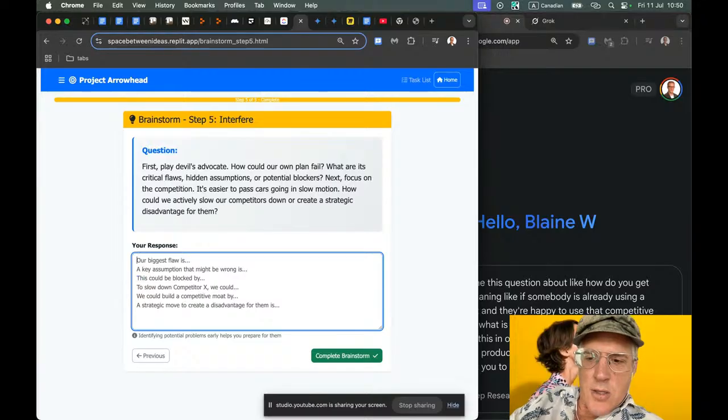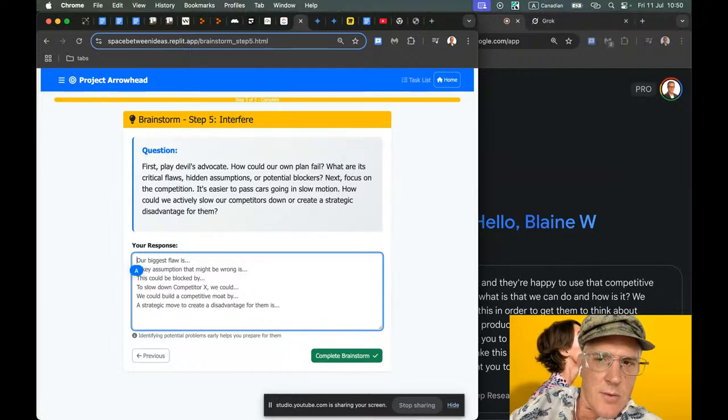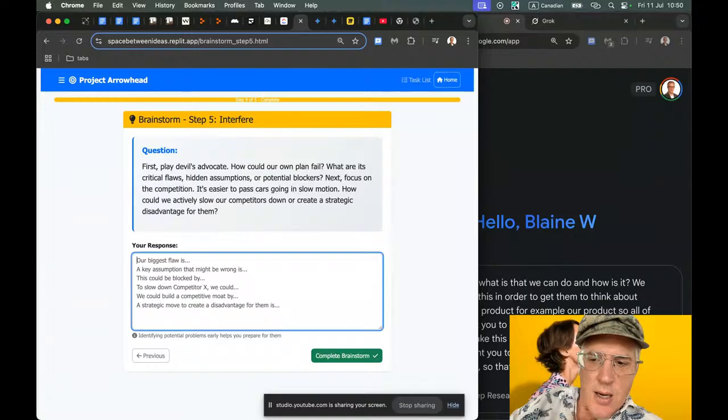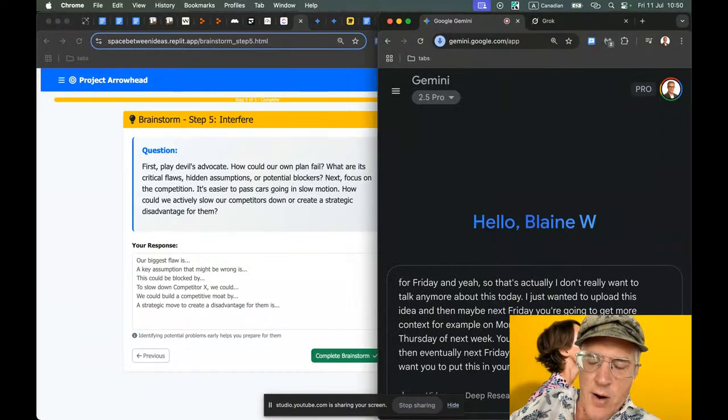Now we're going to start to make this part of our weekly journey. Today is Friday, and I want you to remember that this is the prompt for Friday. I don't really want to talk any more about this today. I just wanted to upload this idea. On Monday, Tuesday, Wednesday, and Thursday of next week, you're going to get more context, and then next Friday we'll have more to talk about. So I want you to put this in your memory as the content for Friday, and return to this concept once we get there.